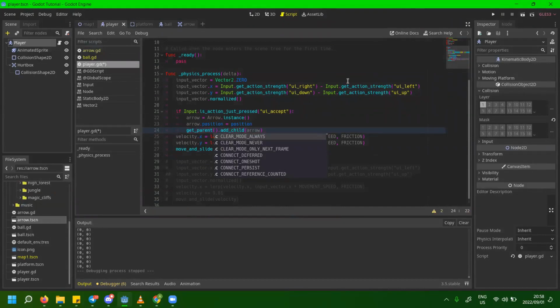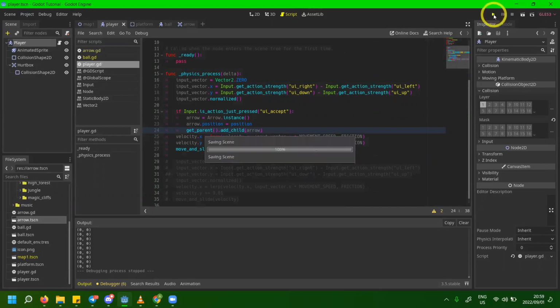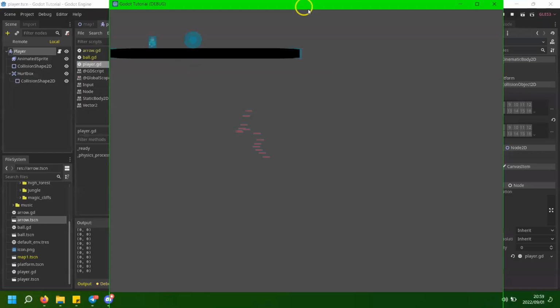I get the parent, then I get the child, and then I add the child. I get the parent means that I return the map, and I dot add child means that I'm going to add an arrow to the parent, which is the map. I'm going to add an arrow to the map. So with this, what essentially happens is that when you press play and spam enter, its position is not going to be relative to yours anymore. What actually happens is something like this.